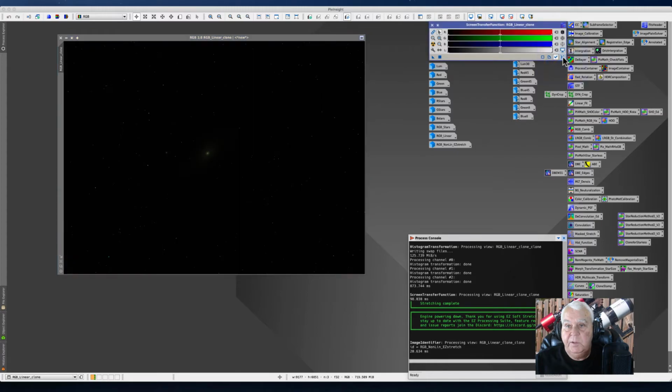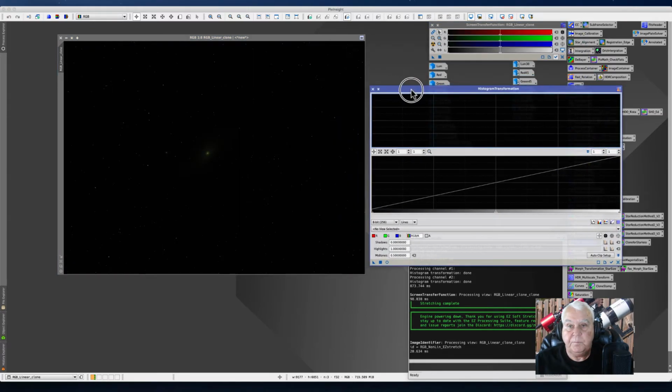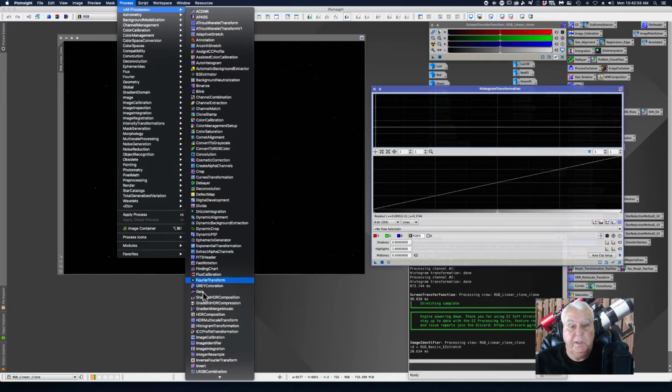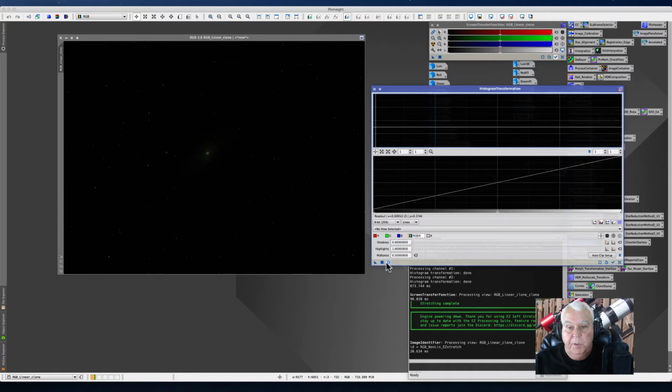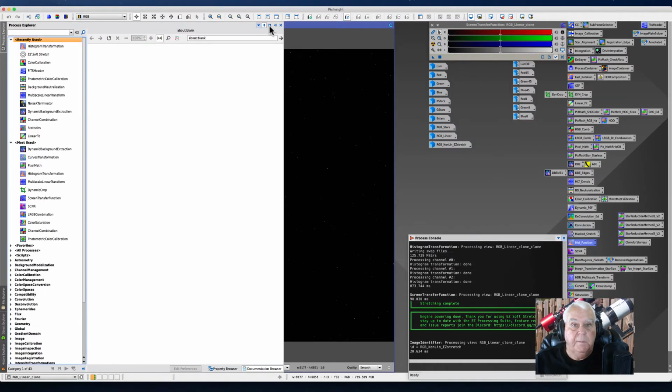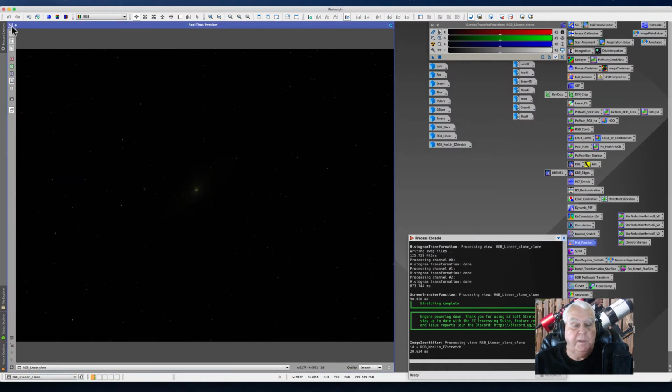We're going to unstretch this, and I'm going to bring up the Histogram Transformation tool. You can bring up the histogram transformation by going Process, All Processes, and come down here to H's. Histogram Transformation. There she blows. And I'm going to put on a real-time preview. As a matter of fact, let's make 2 copies of this. I'll show you 2 ways to do this too.